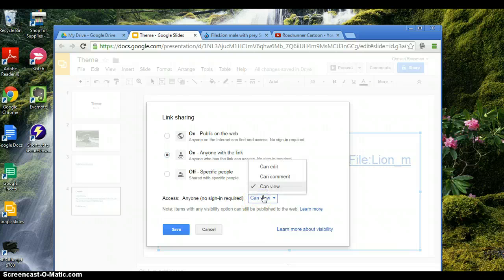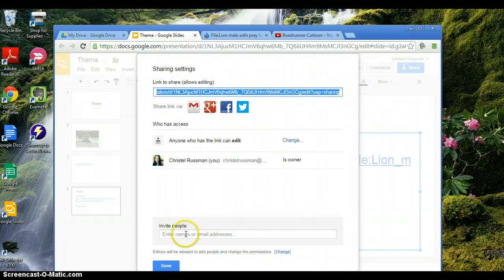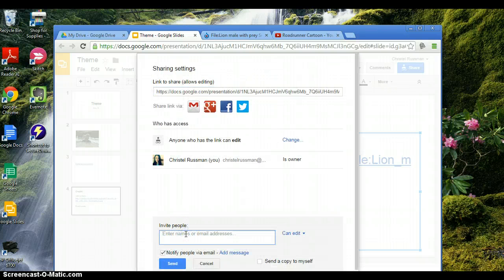And depending on who you're sharing it with, you're going to want them to be able to make edits as well. And so once you've done that, save, and then you can invite people in by typing in their name. And since you're going to be using this in school, if you start typing in your partner's name or my name, it'll automatically appear and you'll be able to just click on it.